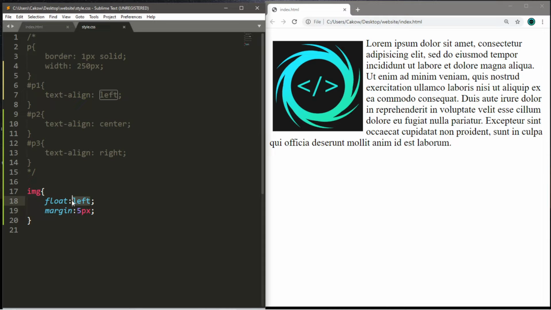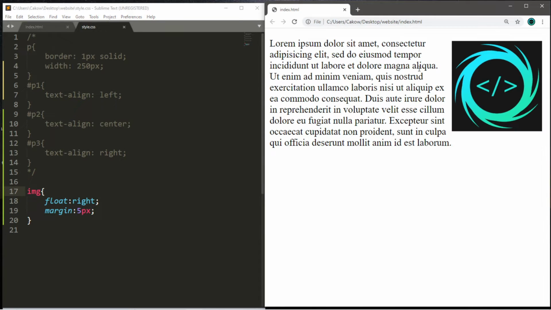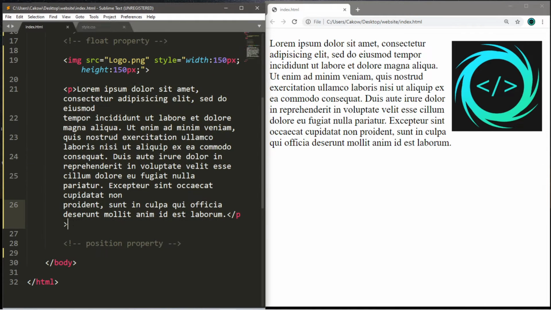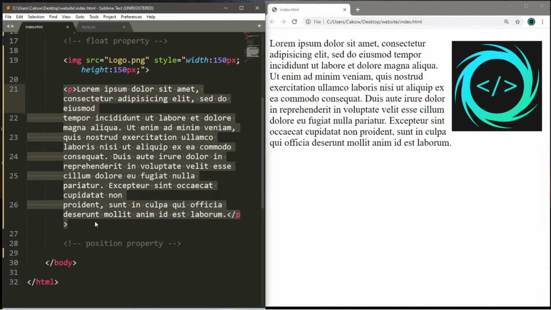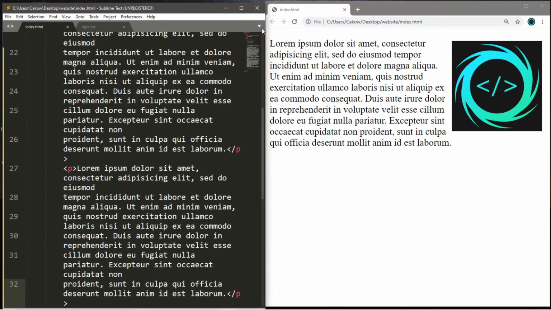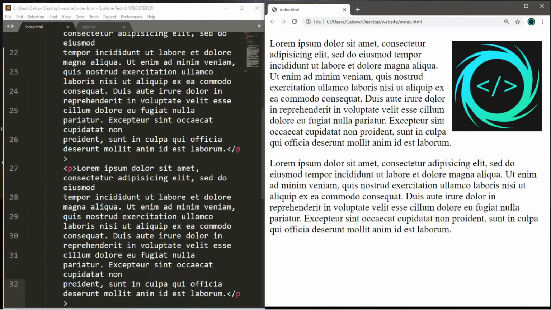Now let's have this float to the right. So I'm just going to switch left with right. So now, since this image is floating to the right, all other elements are going to flow around it on the left-hand side. But let me just copy this paragraph so it's more evident, because it's not enough text. Okay, you can see here that this image now has its own little space. It's not taking up the entire width of the web browser then.